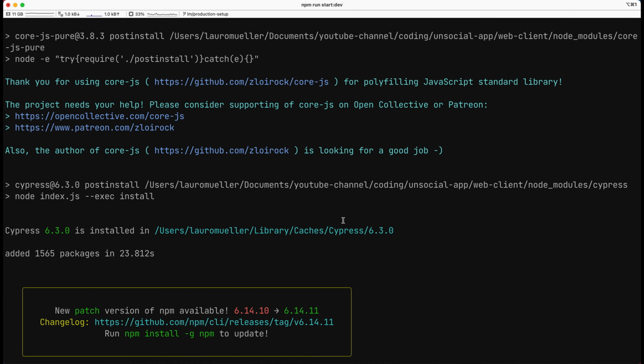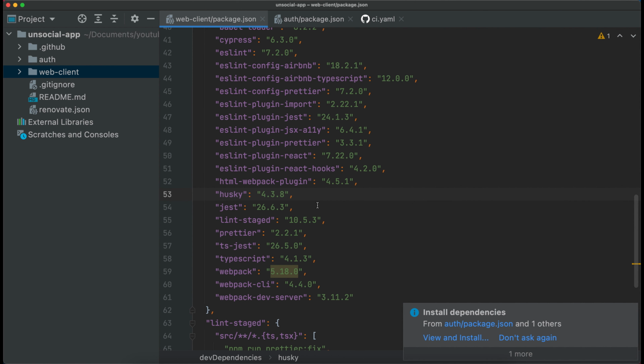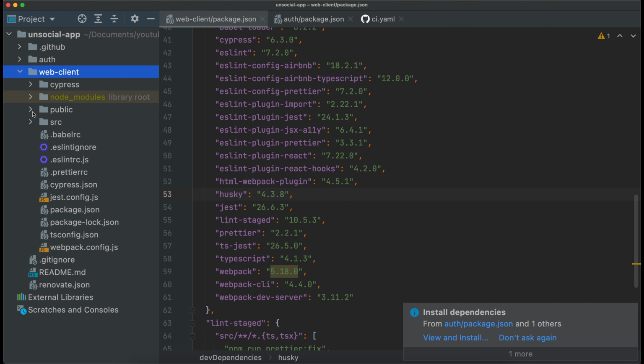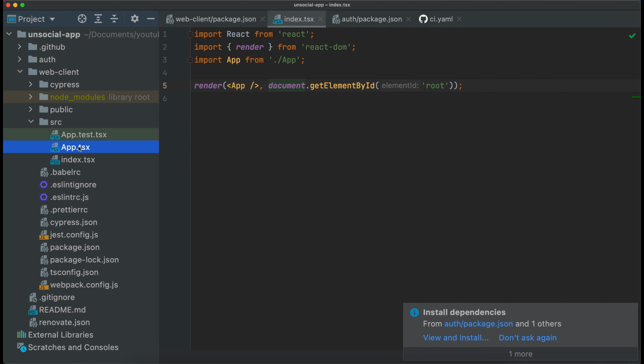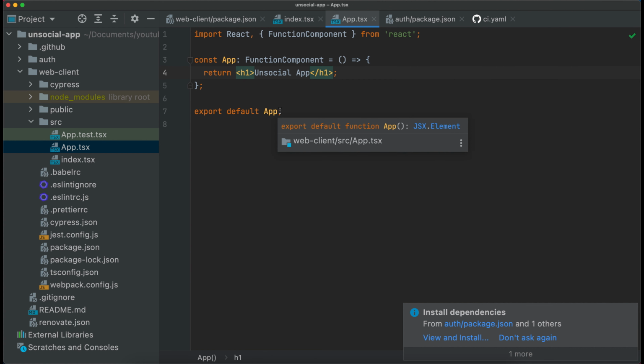Perfect. With all the dependencies up to date, let's go back to our IDE and open the app.tsx file in our web client directory. Oops, not the index, but the app.tsx. I will also spawn up an instance of our development server so that we can see our application as we make the changes here in the IDE.